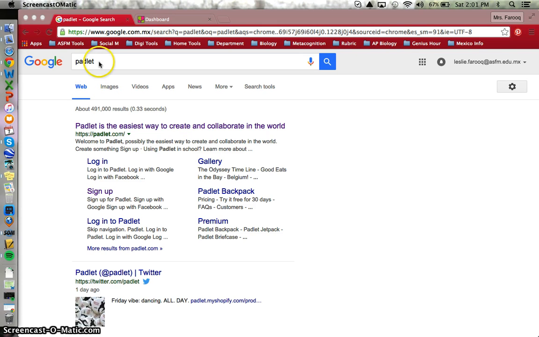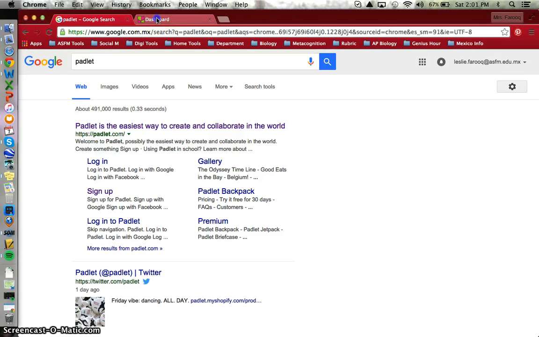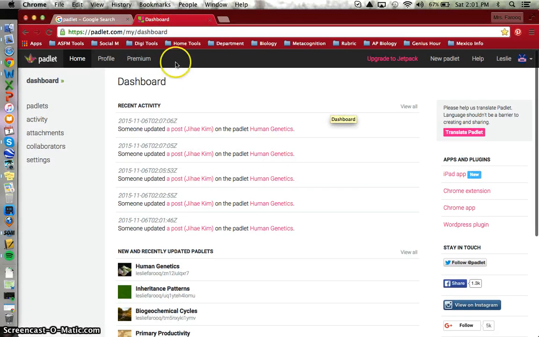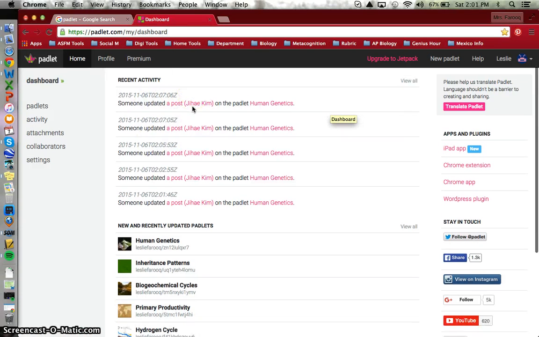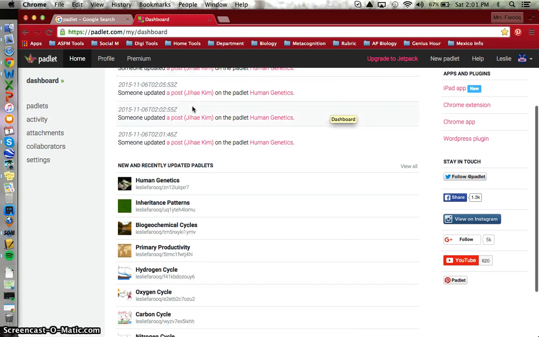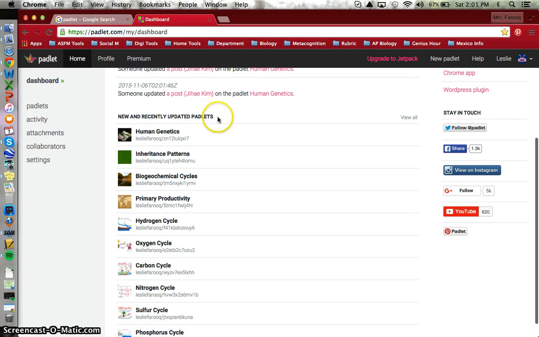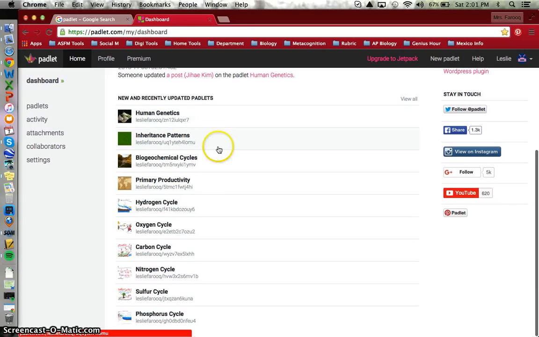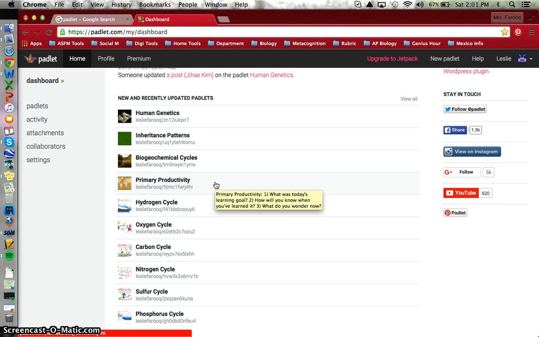If you do a search for Padlet in Google, you'll find it's the first hit and you can make a free account there. Having already done so, when I go back to my Padlet dashboard, I can see recent activity that's been entered on the Padlets that I own, and I can see any Padlets that I have created as a list in the same location.